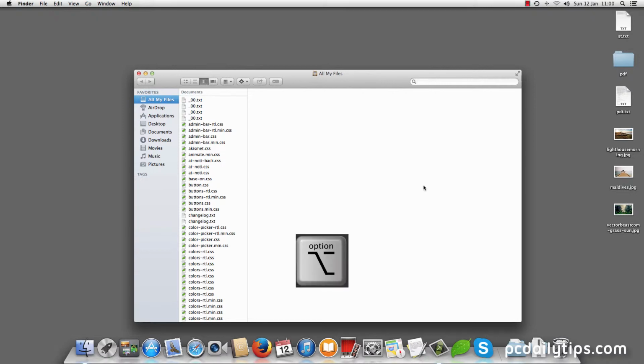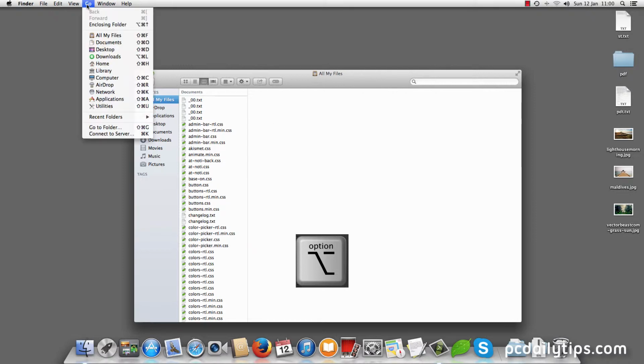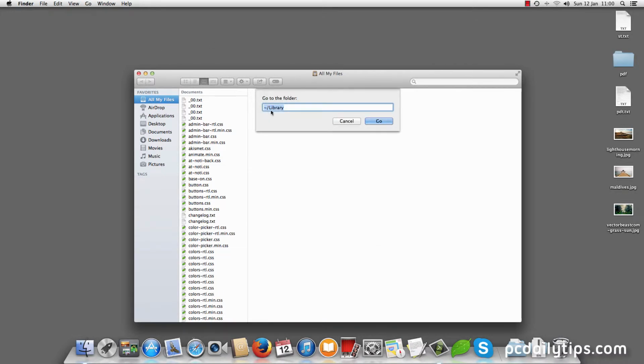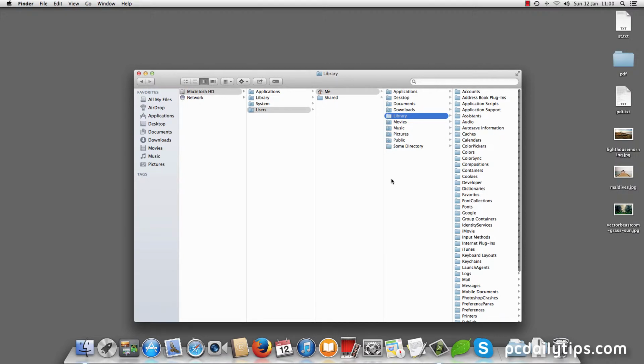So for example, when you hold your Option key, that's the Alt key on your keyboard, and then click on Go, you will see your Library here. But there are also other ways, like pressing Command, then Shift, and then G, and then you type tilde, slash, and Library, and you hit Go, and it will show you the Library as well. But in Mavericks, it's very easy.